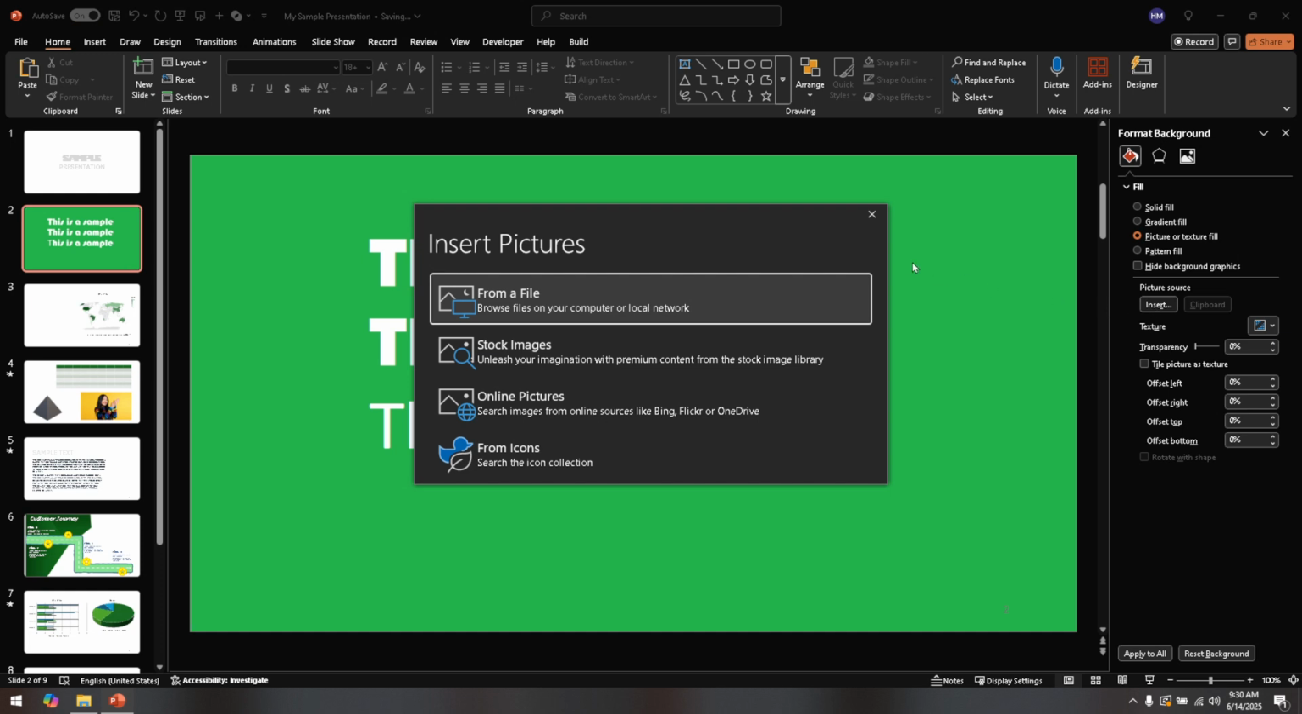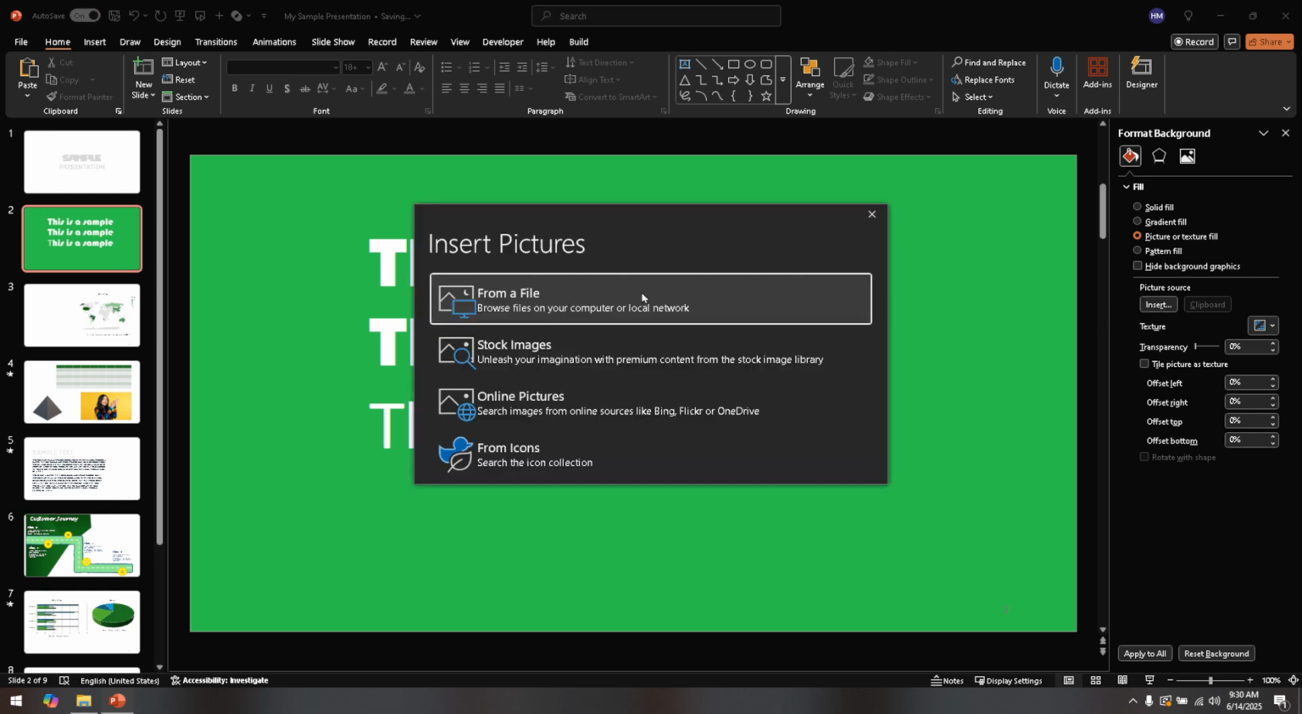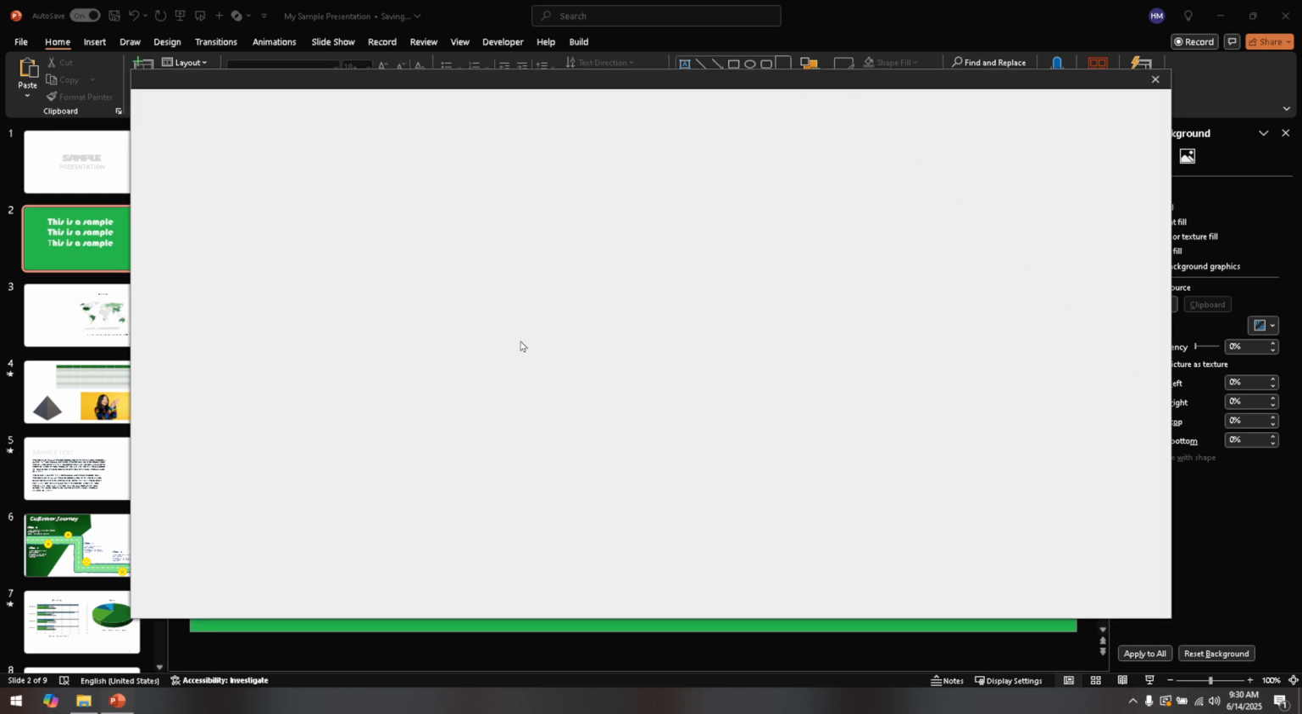Now you should see an insert button within that panel. Click on it and you will be given the choice to select an image either from your PC or from stock images. For this demonstration, we'll choose stock images. Stock images are great because they offer a wide variety of high quality pictures that can complement your slide theme.